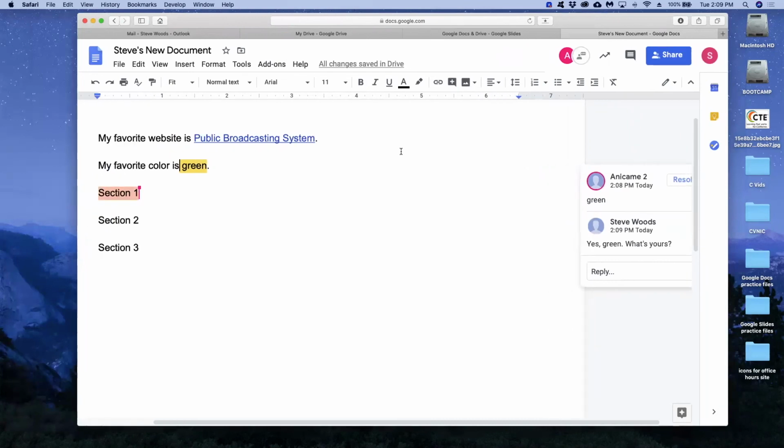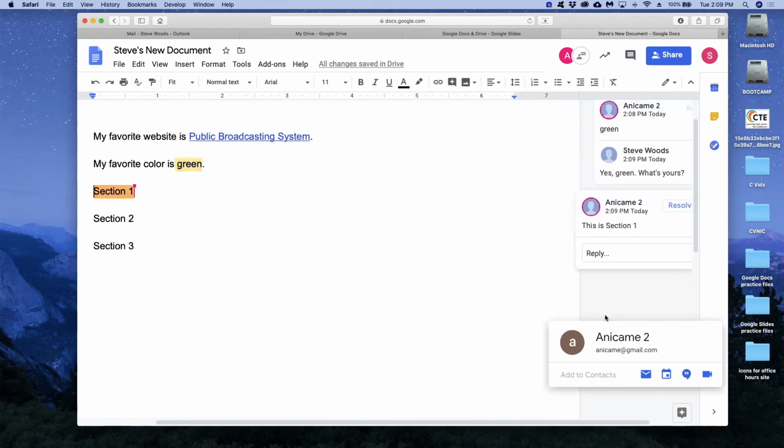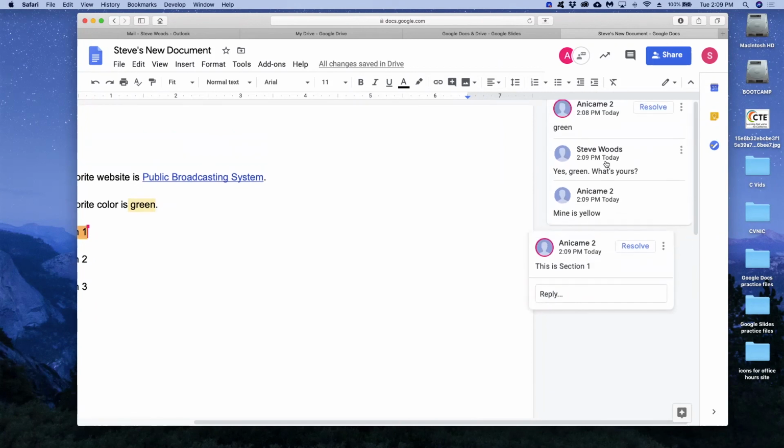So she's highlighted that, she's going to choose comment, and now it says this is section 1. And if I click it, it turns orange, or if I click here, that pops out. And then I can respond. Otherwise, I can make a change based on whatever text she puts, and I can then hit resolve. So I can actually have a conversation with some collaborator about this document.